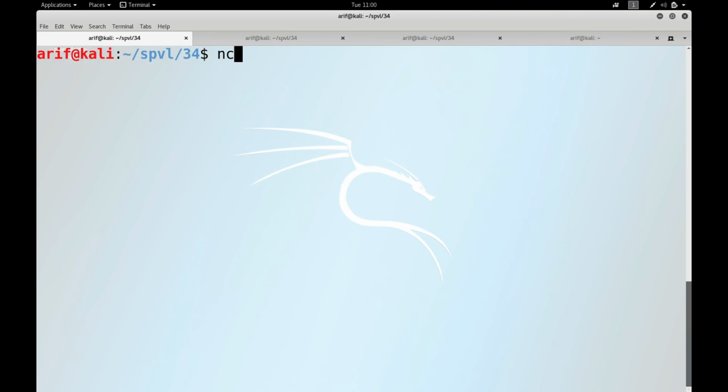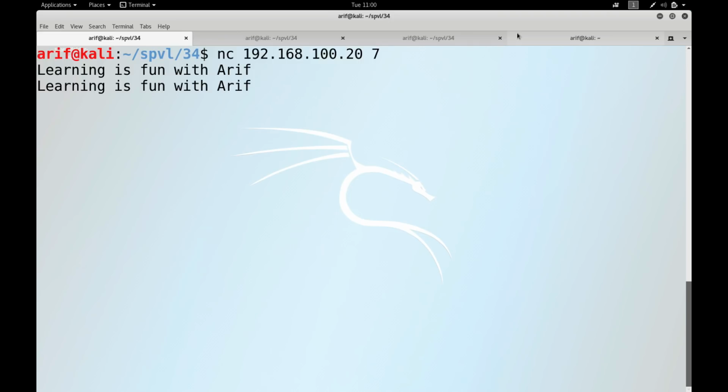netcat, which is a Unix utility used to read and write data across network connections using TCP as well as UDP. Let me connect to the echo server running on 192.168.100.20, which is the IP of the Ubuntu server, at port 7, and by default nc goes with the TCP connection. Let me write down "learning is fun with Arif," and it echoed back.